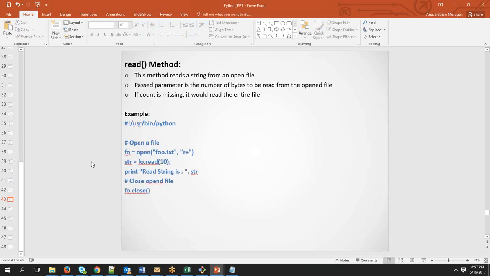Okay, getting it on how we can read from a file or write a file or append an existing file?